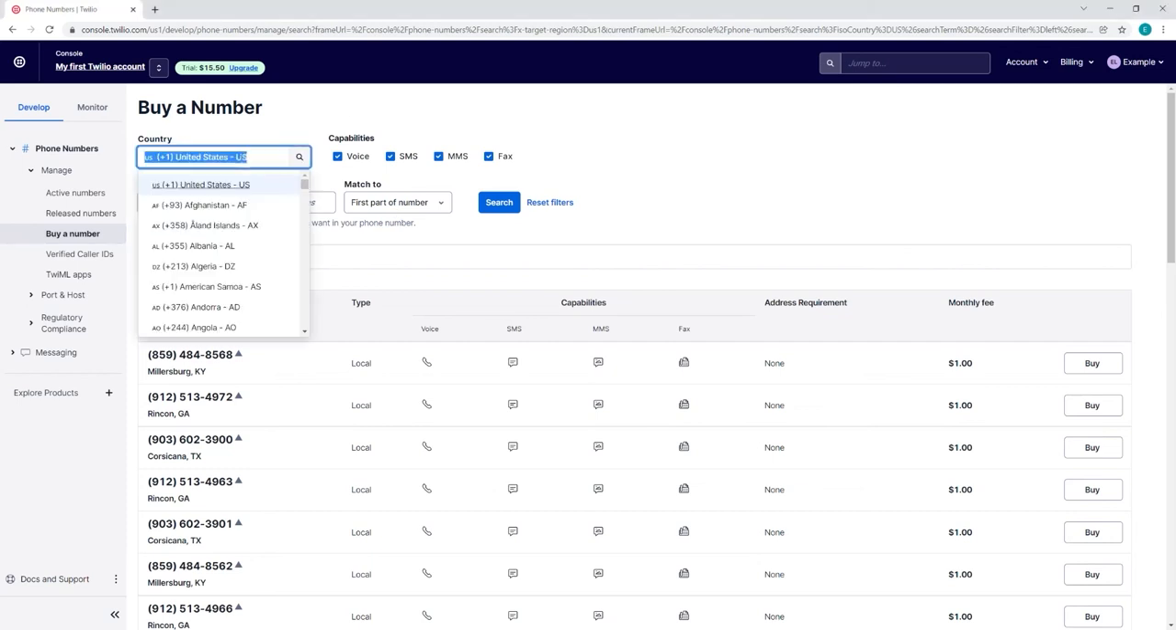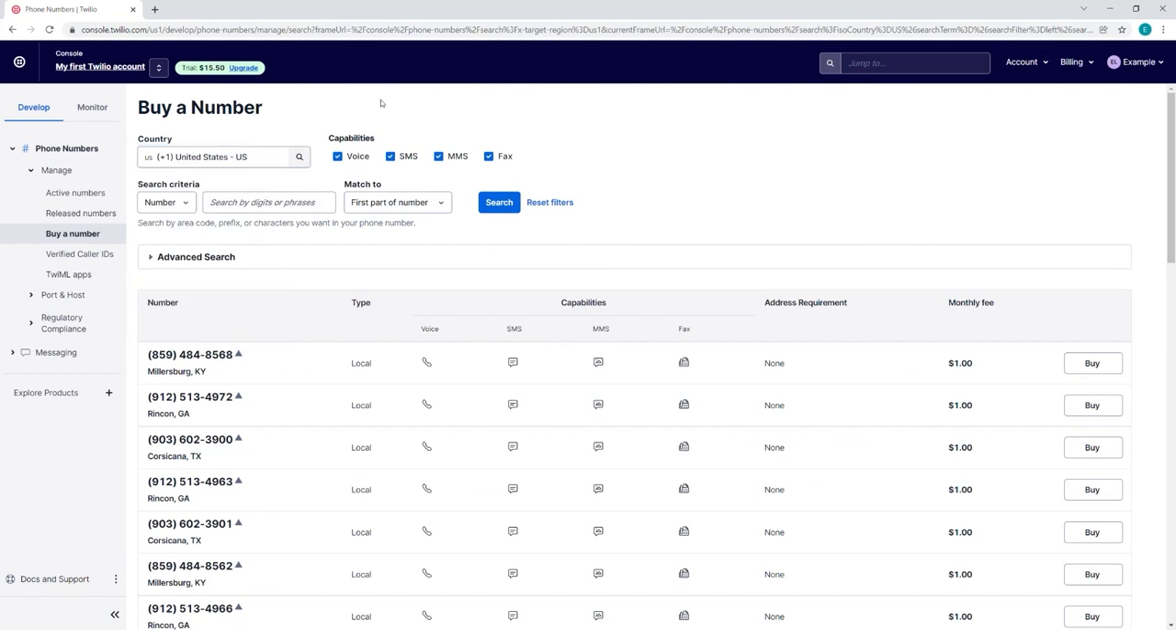Country is pretty self-explanatory. That's just the country that your number is going to be from. And we're going to go over the capabilities real quick. So first we have voice. That just means one-to-one voice communication, like talking on the phone. We have SMS, which is just text messages. We have MMS, which is very similar to SMS, but it's sending content like a YouTube video or something like that over text. And then last, we have fax, which I'm sure everyone knows what fax is.